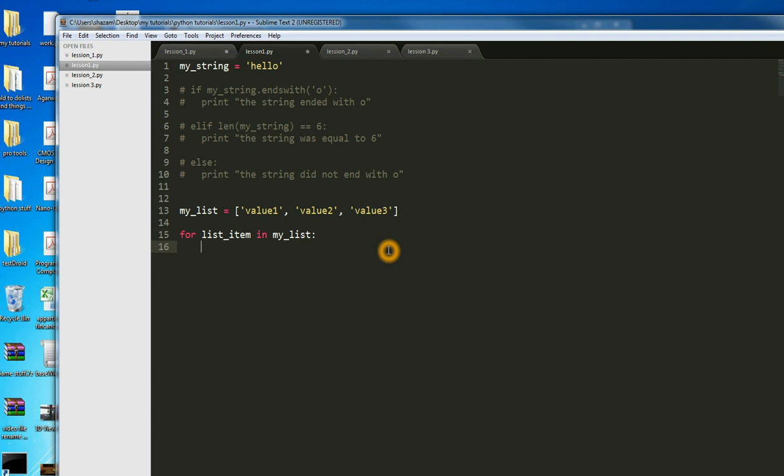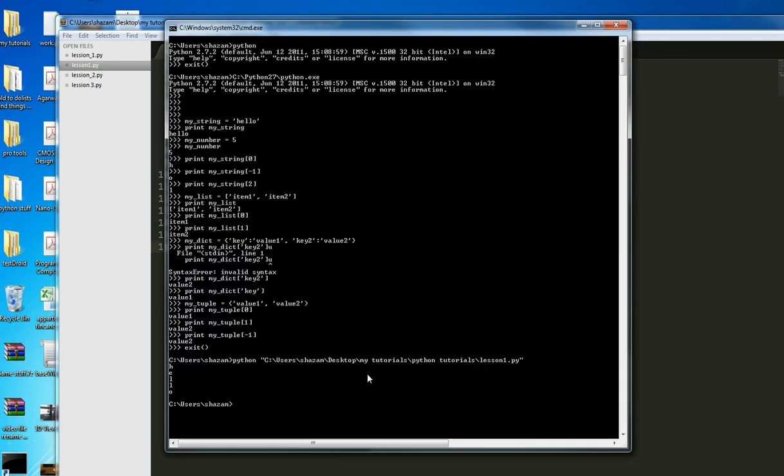And now I can go print my list, or I mean not my list, sorry, list item. If I were to write print my list, it would print this thing 3 times because there's 3 values in the list. But because I'm printing the list item, it'll print value 1, value 2, value 3. And I'll show you that. There we go. See value 1, value 2, value 3.